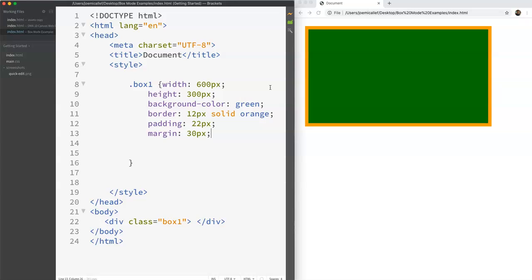Hit save. And so now that you see border, padding, and margin together, it's important that you add these numbers up to give you the actual size of the box. And if you're using padding of 22 pixels, it's adding that amount all the way around. So you have to add it on all sides. So that is essentially how you visualize what that box is.